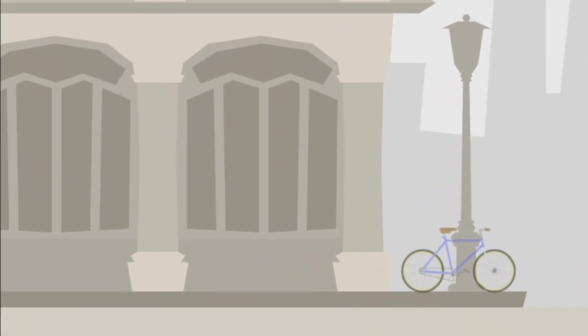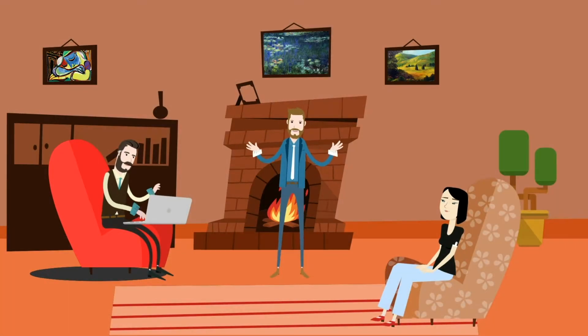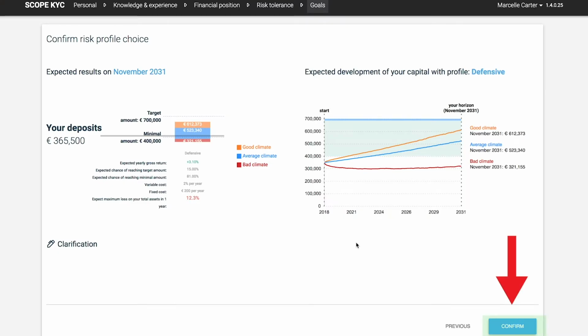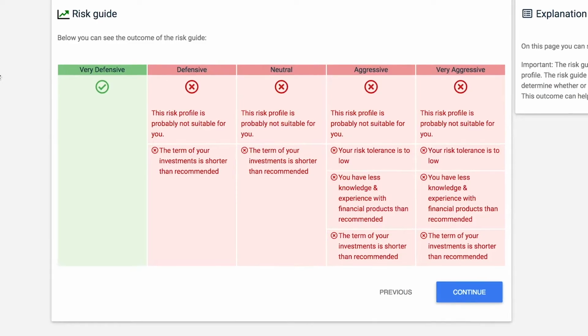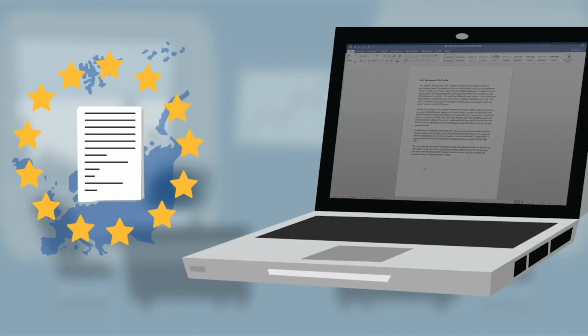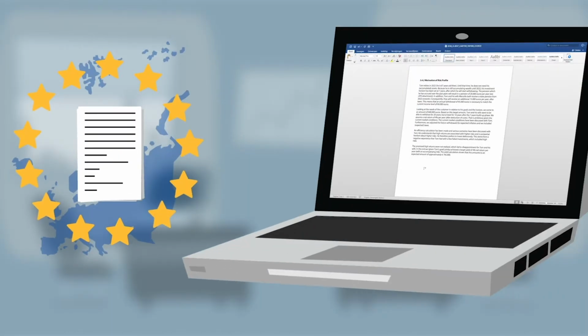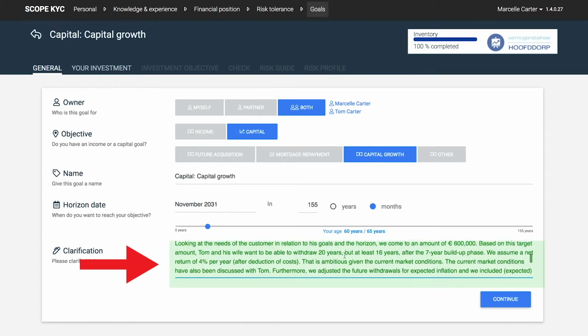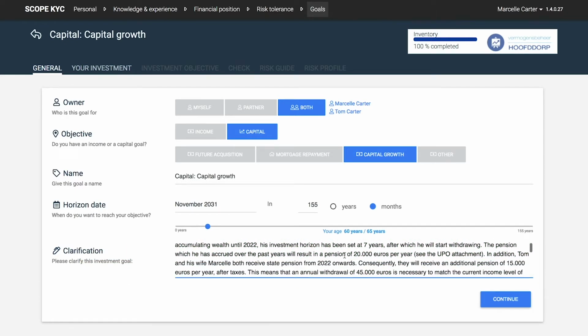When the goals, the possible risks, and the results have been discussed with the asset manager, Marcel and Tom can make a choice for a risk profile. An important part of the MiFID II guidelines for choosing a suitable risk profile for a client is the motivation and clarification of the choice. All aspects regarding the choice of the risk profile can be entered in the clarification fields.